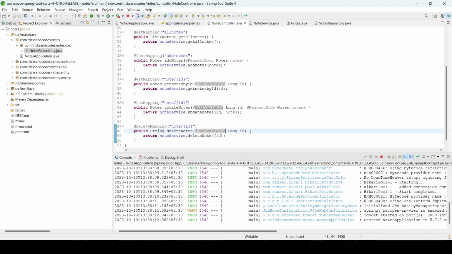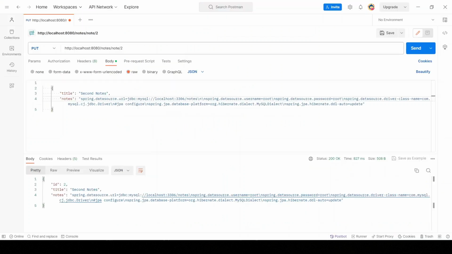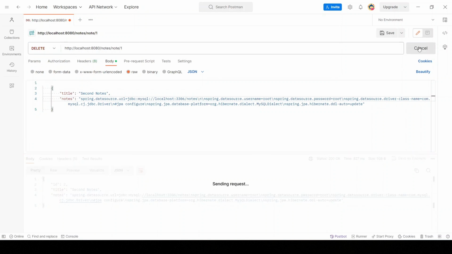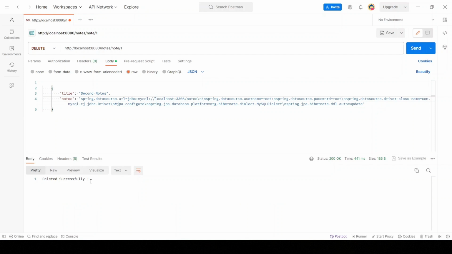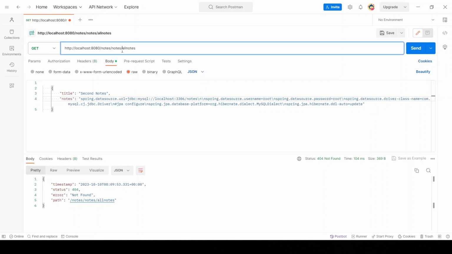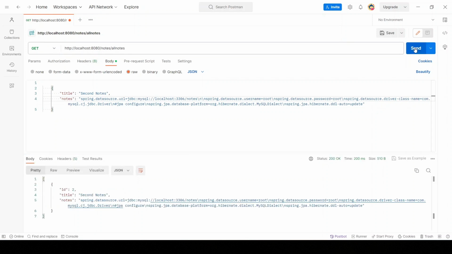Let's go to Postman and let's see how the delete function works. So here I am giving the ID as 1 and I am changing the request method to delete. Let's click the send button. See, we got the text deleted successfully. Let's give the get all list of notes URL and change the method to get and click the send button. Oh, okay, I have given the wrong URL. So I'm just removing this notes and let's resend the request. Okay, perfect. We got the data which we required and we are able to see only the second note.